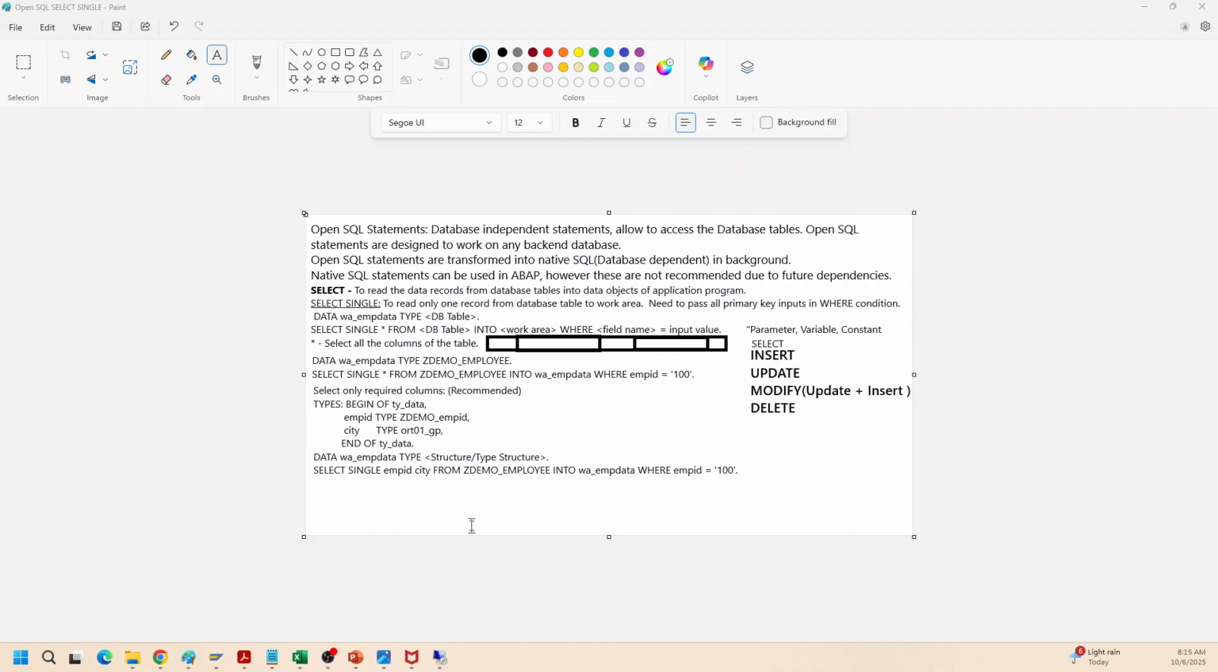And it is possible to write native SQL statements, okay. That is also possible. In a few rare scenarios, we use native SQL statements to access any tables that are not available in the data dictionary, or any external database tables you need to access. At that time, we need to write native SQL statements, okay. But what is the recommended SQL, native SQL or OpenSQL? OpenSQL. OpenSQL is recommended.